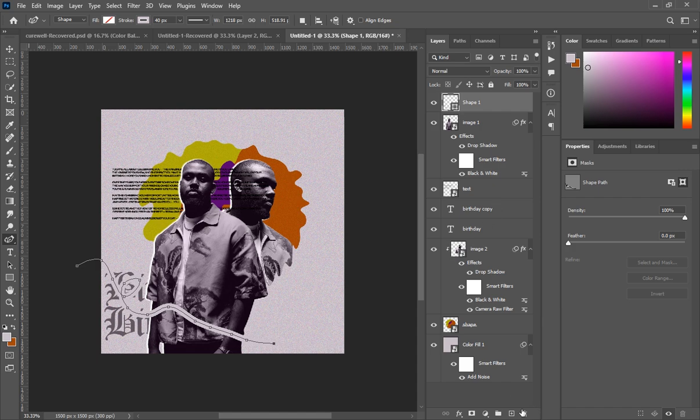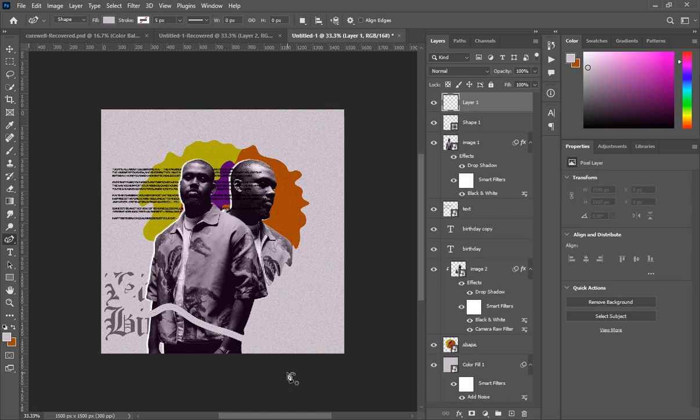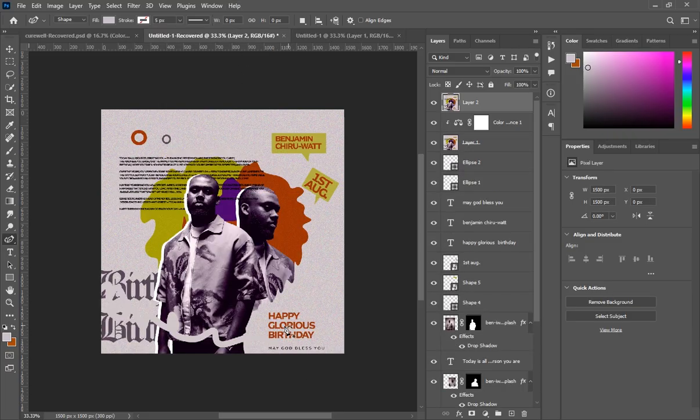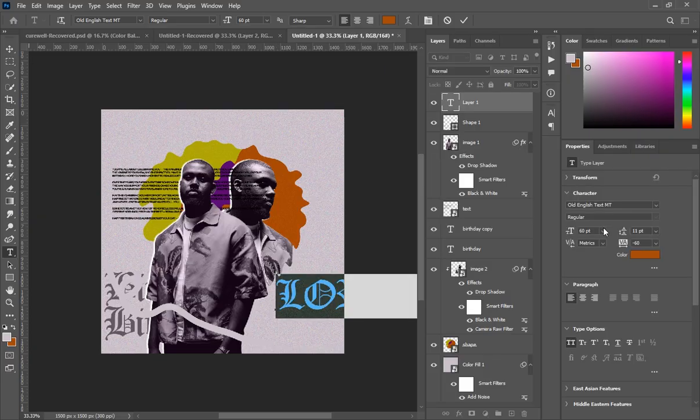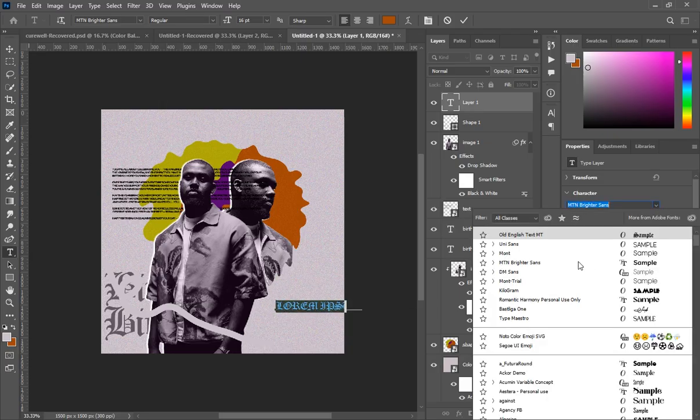All right, so after doing that, you create another layer, right? So we are almost done. After creating the new layer, we have to write these texts and then these ones, then we are done. Select your text tool, and then the font size should be decreased to about 16, right? And then the font type that I use is Brighter Sans.